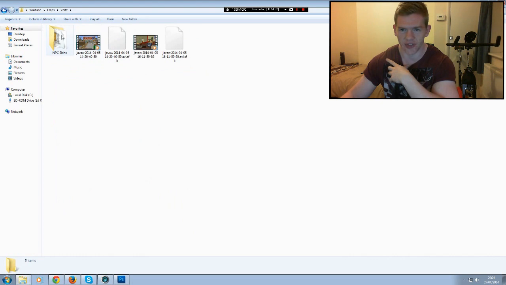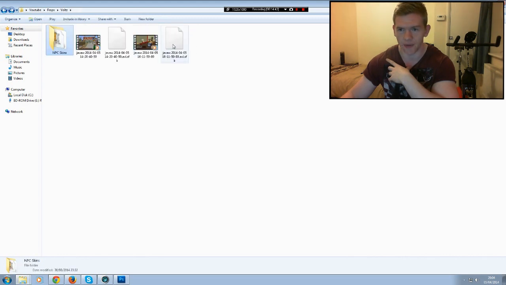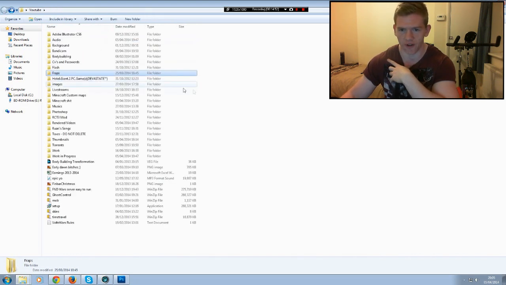And they've actually got the NPC skins, because a lot of them are custom made, so we've got them all saved in here. Why's King's Landing in there? I have no idea. So yeah, and these are Fraps footage folders, so this is my Agrarian Skies, and this is that mod spotlight you just saw. So that can get quite full up as well.